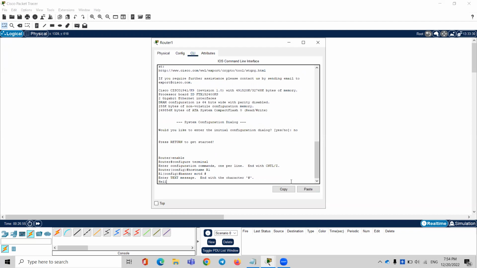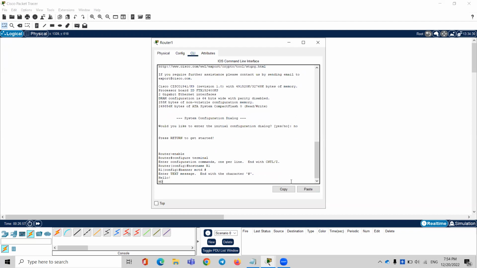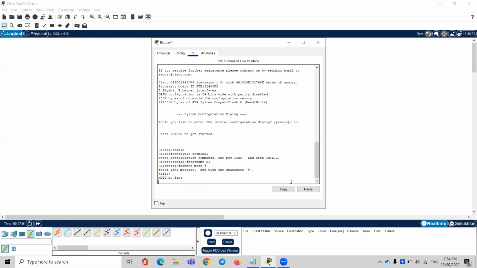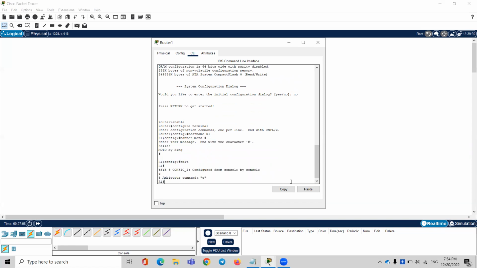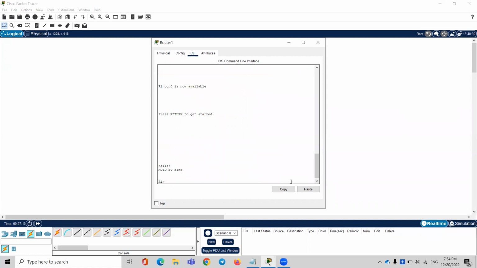Okay, now I say hello, mobile things, and I end it with a sharp. Then I enter it and exit. Okay, now you see it: hello, mobile things. And now we're going to set the passwords.